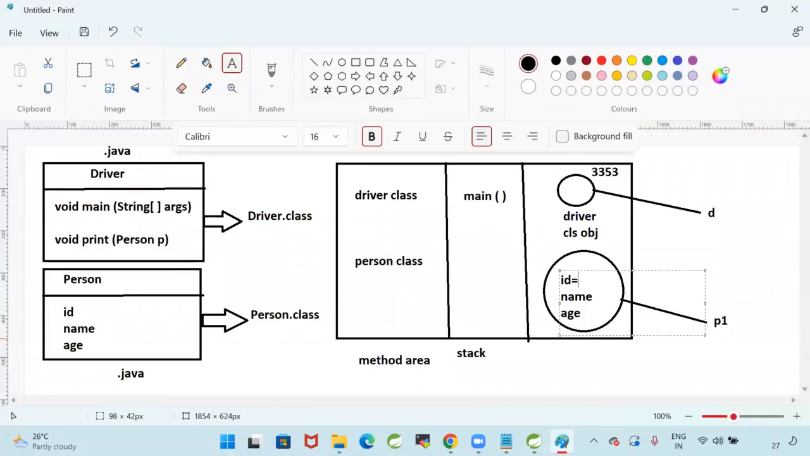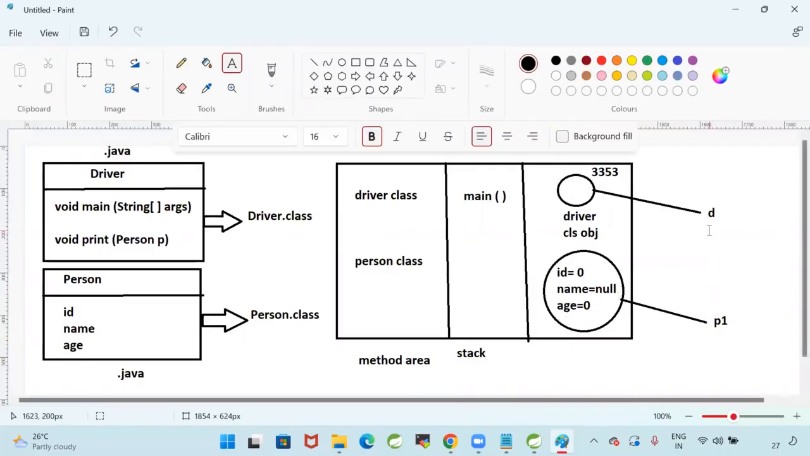ID is an int, means 0. Name is a string, means null. Age is an int, means 0. That's it. Object creation completed. That object is pointing to P1. P1 is pointing to the object. P1 is a reference variable holding the person class object.